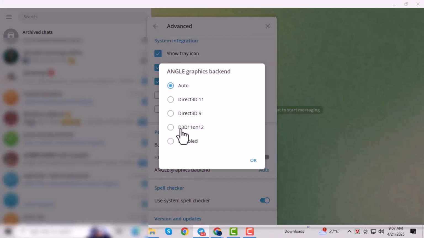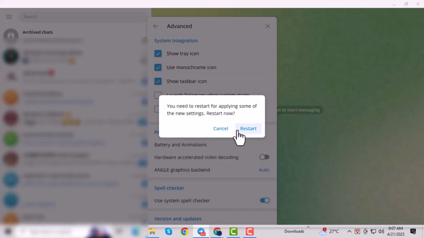From the list that appears, select Direct3D 11. It often works better on Windows systems. Click Restart to apply the changes. Telegram will close and reopen automatically.